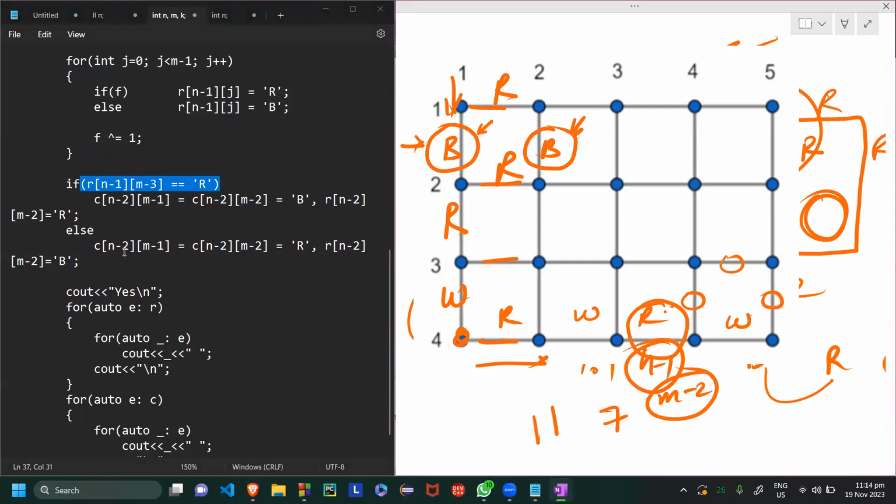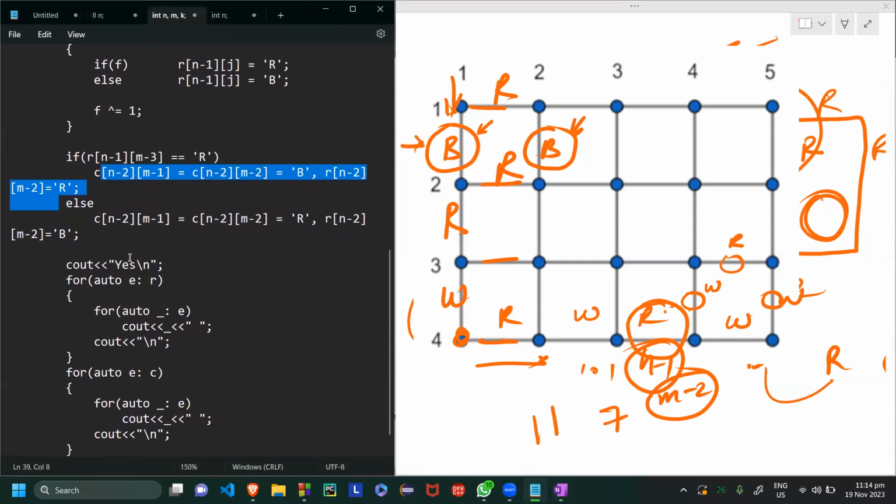This is the color of these three, otherwise the color is this. So I have already explained, if this is R, this will be W, this will be R, this will be W. So this is what we have done here, and vice versa here. Finally, we can print the row colors and column colors. Is it clear? It's just implementation, constructor.